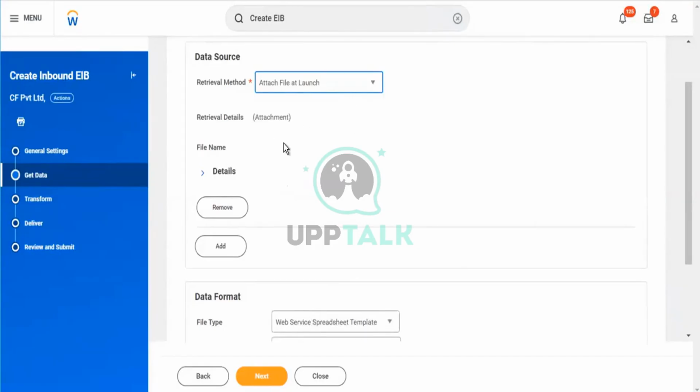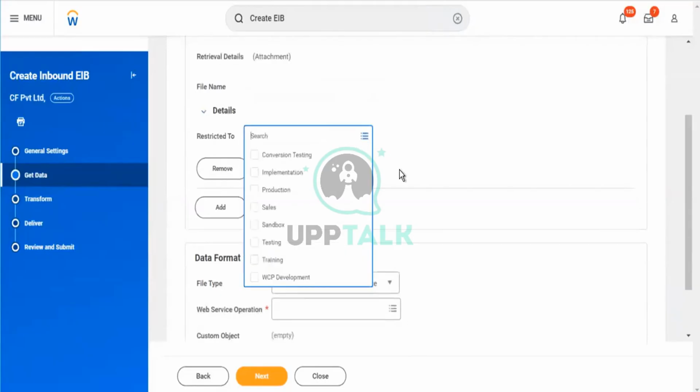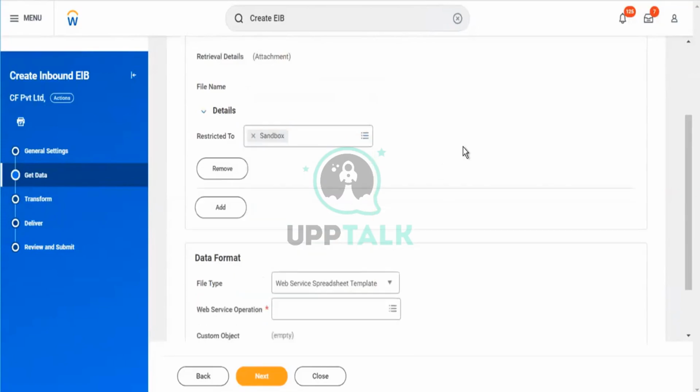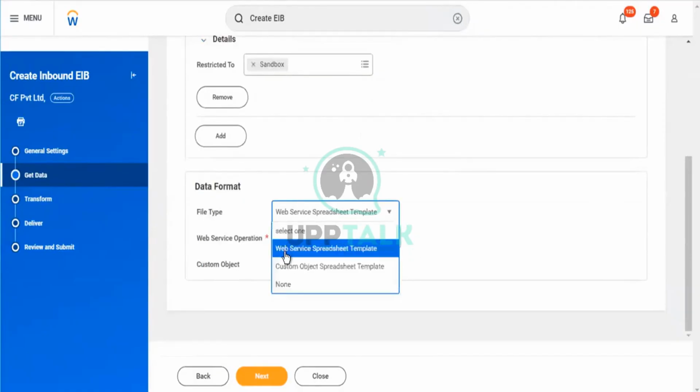After completing this activity, come down below. You will get the details restricted to. You need to select your sandbox here. Come to the data format. In this you will get two options. One is web services spreadsheet template, and another one is custom object spreadsheet template. Of these two options, you need to always select web services spreadsheet template.